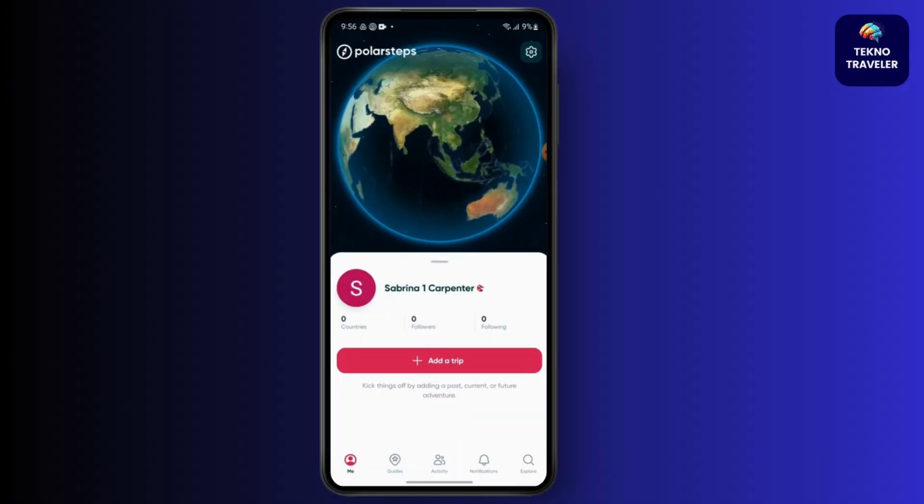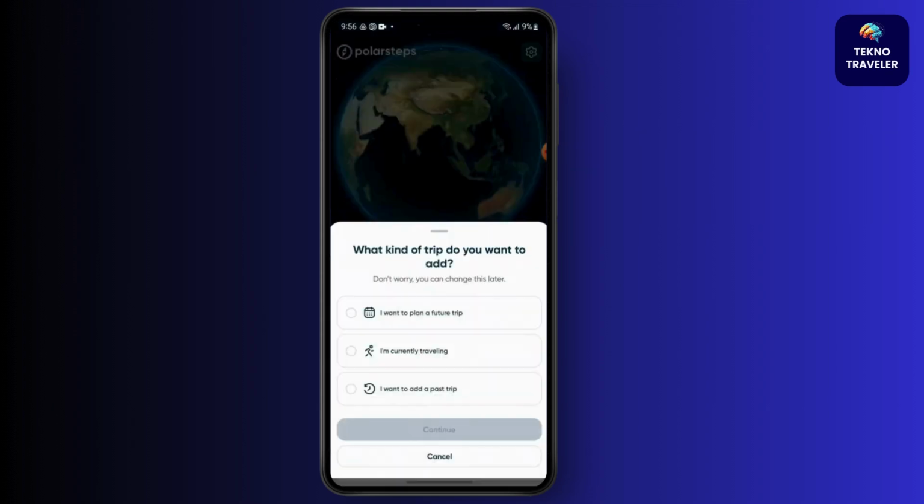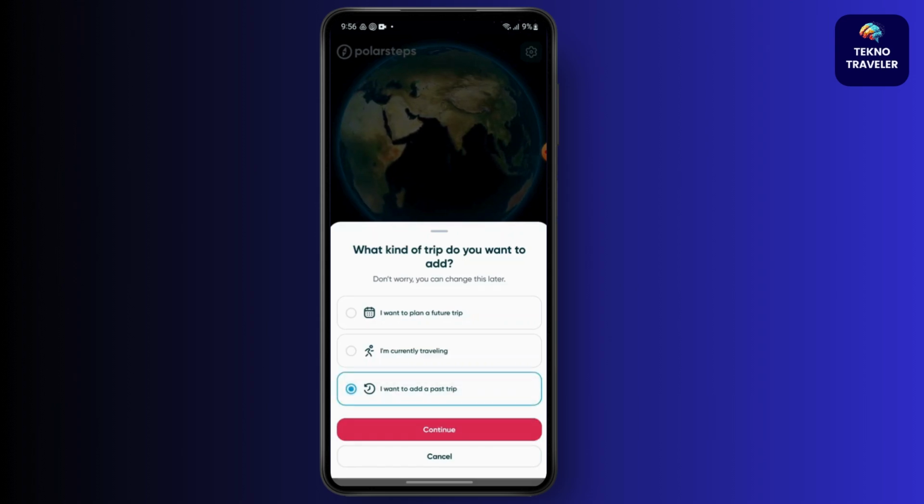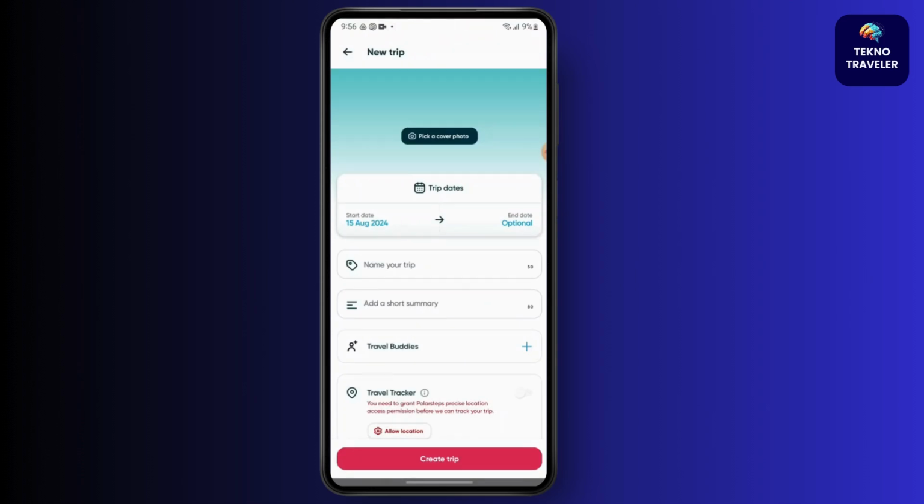So first, launch your Polarsteps application, and then you will see this option, add a trip. Simply tap on it and then choose any of these. For example, I selected I want to add a past trip, then tap on continue.